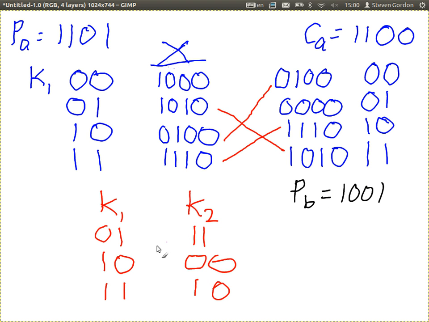1001. So encrypt PB with K1 equal to 01, and if you encrypt 1001 with 01, you get as an output the X value 0000. And then encrypt those four zeros again with K2. And what do you get? Zero, zero, one, zero.